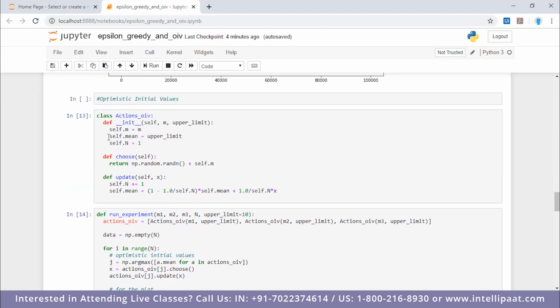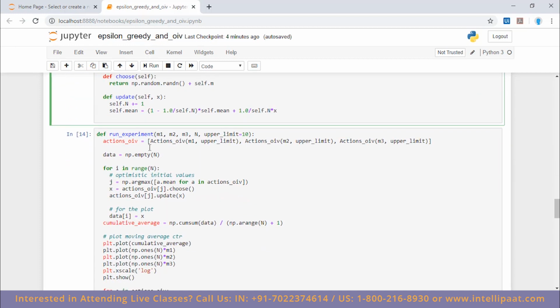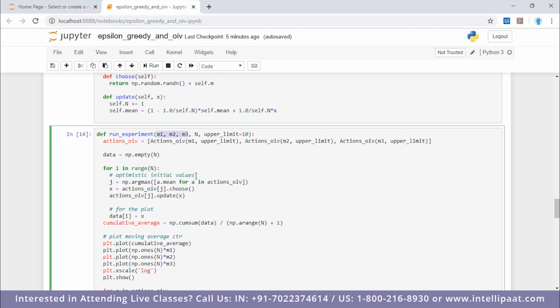Here in this class, which is our actions class for optimistic initial values, instead of keeping the mean, which was 0 before, we'll keep an upper limit, which we'll define as a number that is highly overestimating, our initial value estimate for our actions. So instead of 0, which was in EPS, we'll keep an upper limit, and then we'll define a function called run_experiment for our optimistic initial values, and here we have defined the upper limit as 10. So our initial value for the action value estimates will be 10, and then we have our 3 actions m1, m2 and m3, which will contain the actual values for these actions, and n is the number of times that we want to run our algorithm for.